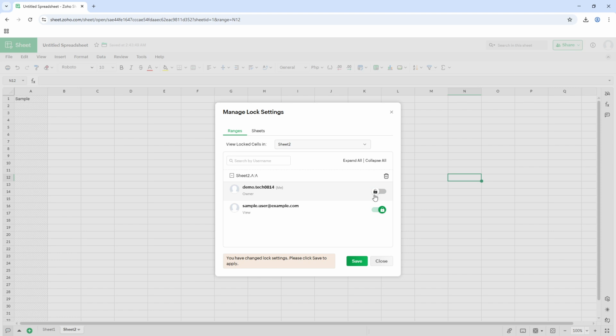Adjacent to their name, you should see that small green lock icon. When you click directly on this icon, you're essentially instructing Zoho Sheet to remove the lock, thereby granting you or other users the freedom to edit the contents of that range or sheet. The green lock icon will disappear, signaling that the item is now unlocked and open for collaboration.